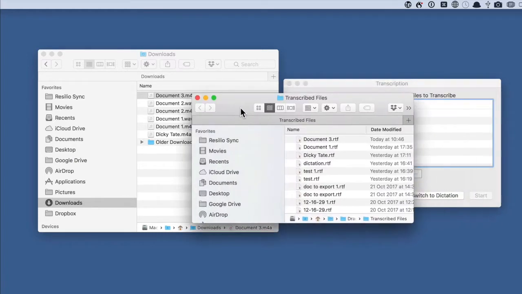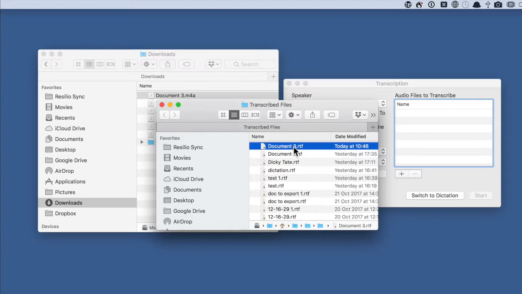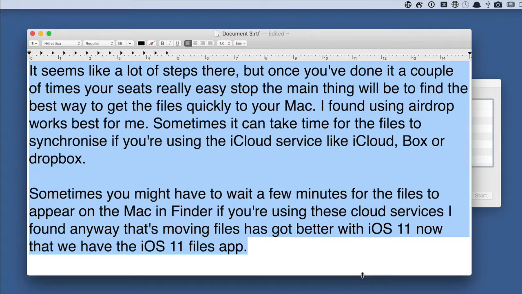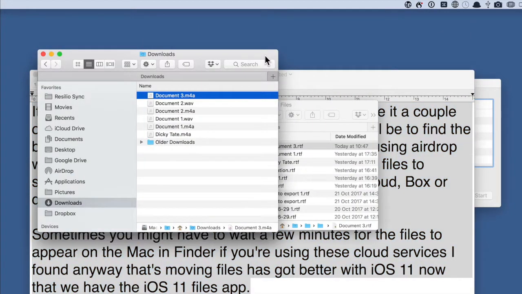Here we are in the transcribed files folder. And document3.rtf is the one we want to have a look at, so I can just double click on that. Okay, I'll just change the size of this so we can read it a bit better. What we can do with this as well is compare it to the recording that we made. So let's just go to the recording, go to downloads, and start playing.